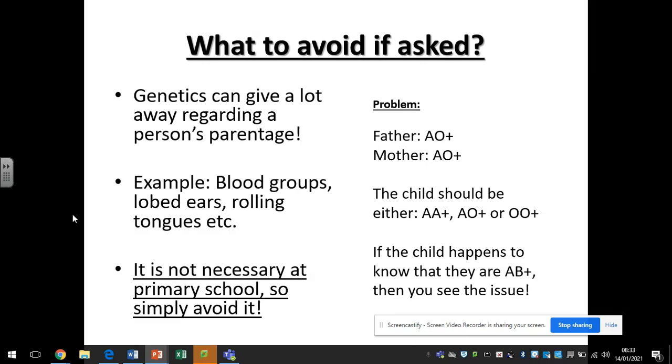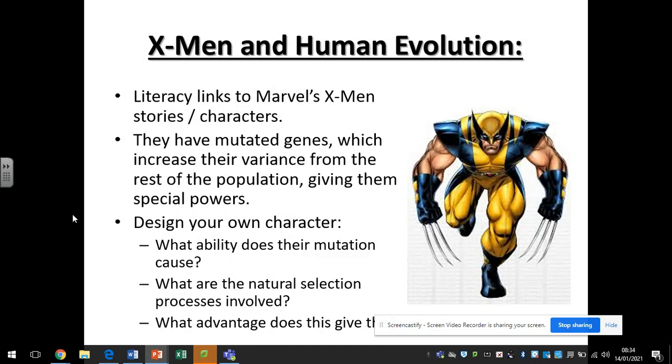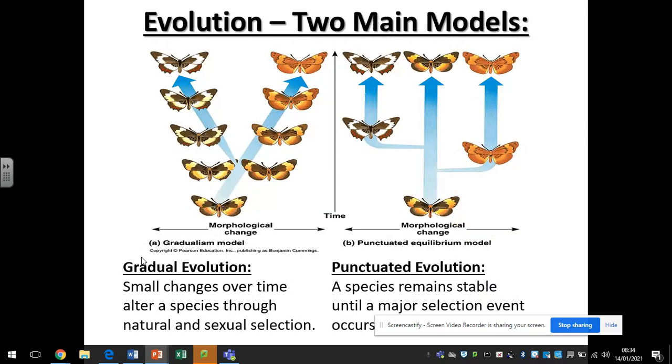Please avoid it. X-Men and human evolution. So you could link this to literacy or just to general characters to engage the children's interest. So they've got mutated genes which increase their variance from the rest of the human population. They give them special powers. The children can design their own character. What does their mutation cause? What are the natural selection processes involved? What advantages does it give them in order to survive?